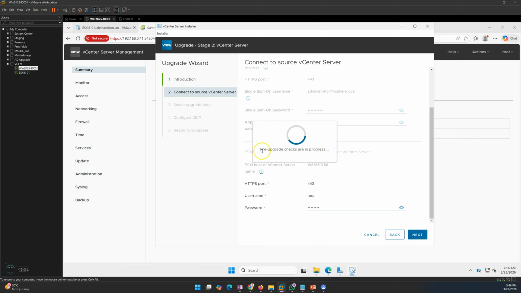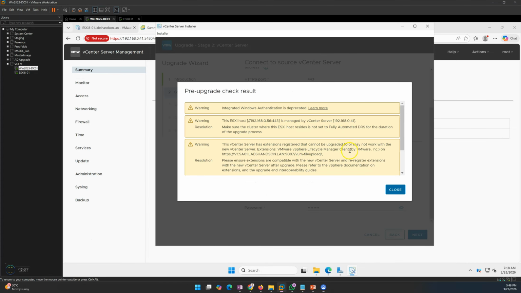Now it should run the pre-validation checks. If everything goes well and you don't have any issue, then it will give you the option to move ahead. Also, if you have any warnings, it will show them, but it will not block you from the upgrade. So let's wait for some time, and it will give you the results to move ahead. Now everything looks good. We have a few warnings, but we can ignore these warnings. Just go ahead and close this.